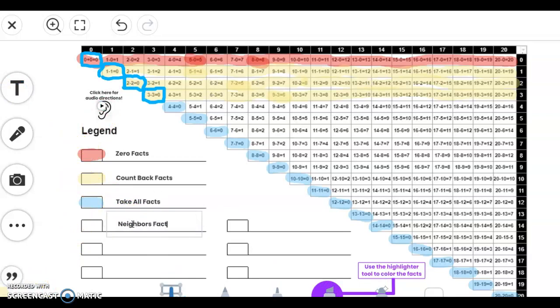Neighbors' facts. Okay, these are a little bit tricky because, very similar to the take all facts, these facts are going to involve taking away almost all. So I'm going to grab my highlighter, and this time I'm going to get orange. And on my legend, I'll color in orange. And I'm going to be looking for facts that are taking away nearly everything, but not everything.